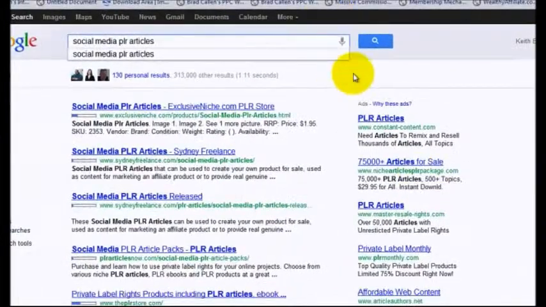Now, another thing you can do is you can search for PLR articles. So in other words, I'm going to key in social media PLR articles, and you can see we've got literally hundreds of places that are selling PLR articles. Now think about this for a minute. What you could do is, if you had an assorted pack of social media articles, you could in fact use each article as one chapter in your book. Or of course, as I said before, you can repurpose and put it in your own words, or you can just use this for ideas.